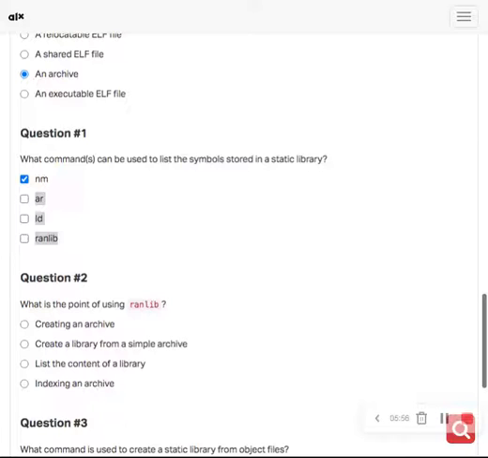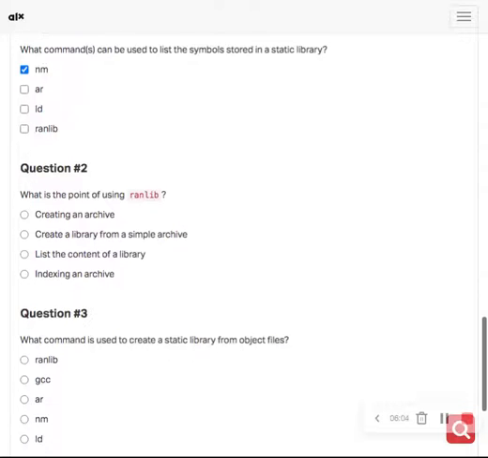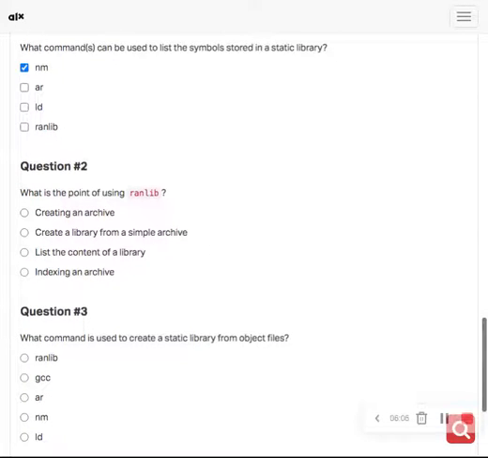Okay, so you may be trapped trying to... Well, I may be wrong, but that is what I've understood. So now the next question is, what is the point of using this ranlib?